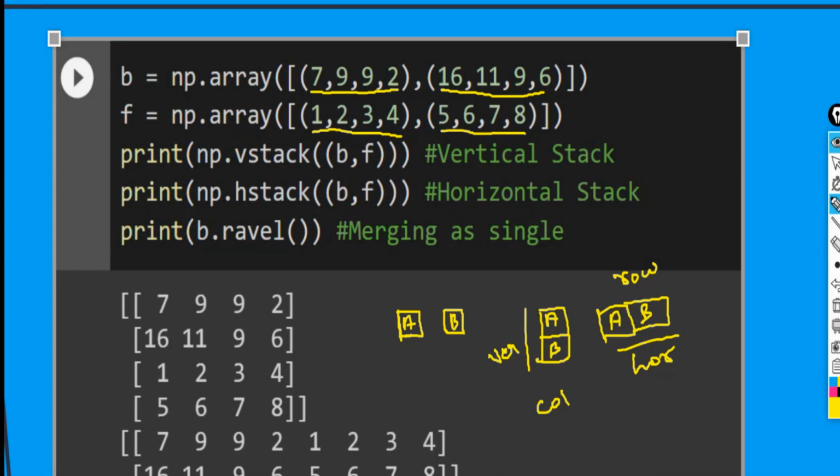So here also, we have taken two arrays B and F, and we have used the vstack method first, B comma F, then hstack B comma F. So here first the B values are placed and at the bottom the F values have been placed. And in this output, first the B values are placed, next to that the F values are placed.